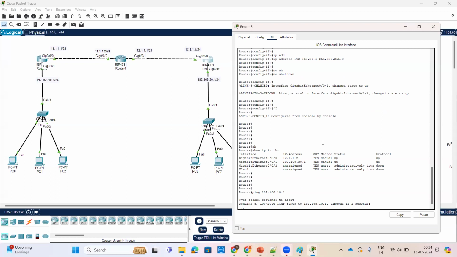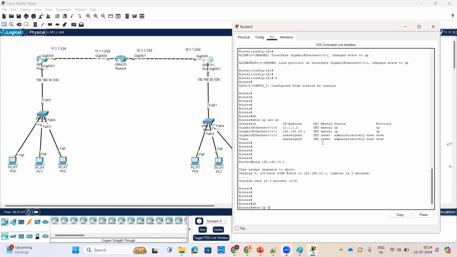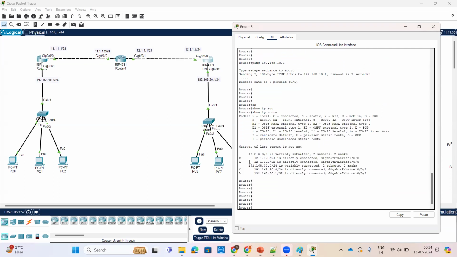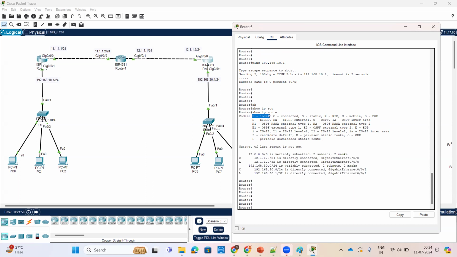How will we check the routing information? Show IP route. With this command, we will check the entire routing information. So you can verify here. We have it directly connected. L means local and C means connected. Only directly connected prefixes are available here.